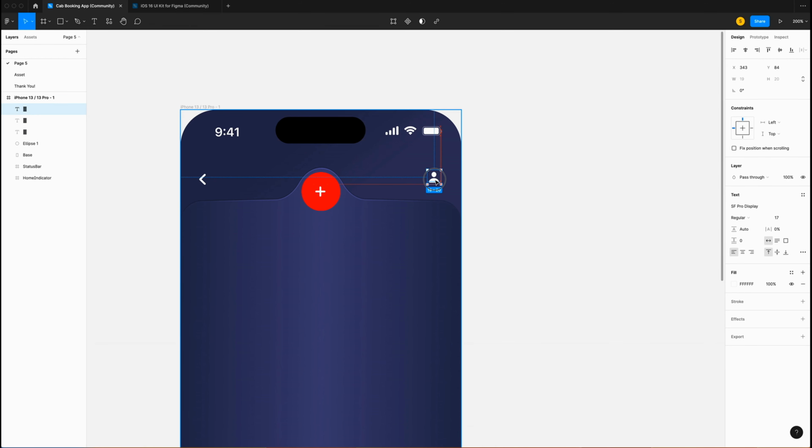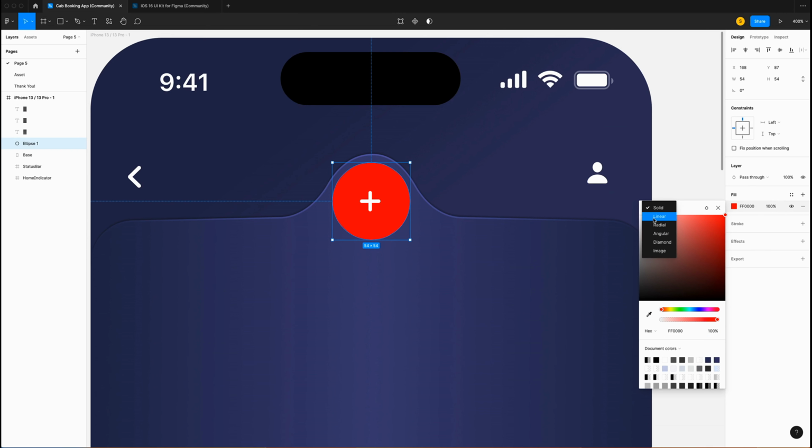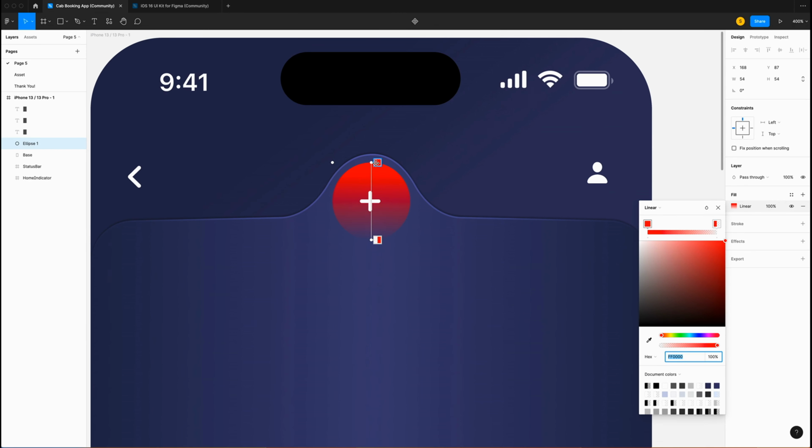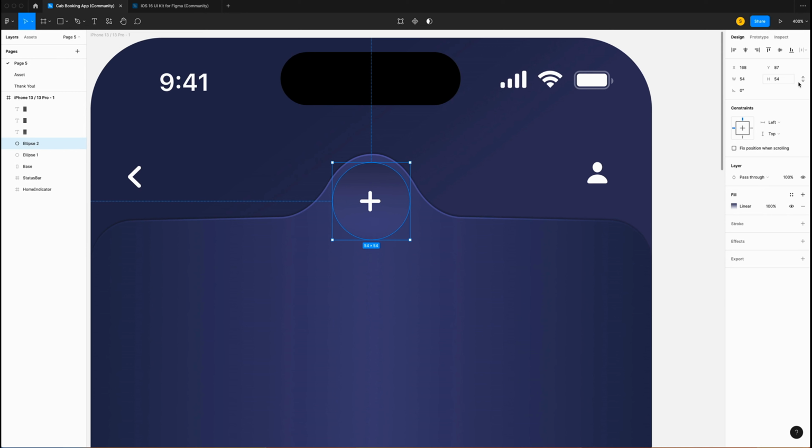Let's take the circle. We're going to change the color. Of course, it's not red. So the first color is going to be, and the second color, duplicate, we're going to change the size. So click on constraint proportion, change to 44.